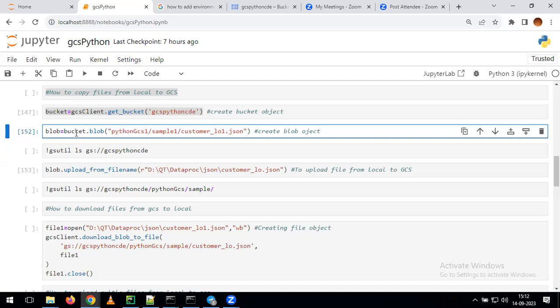The blob is equal to bucket dot blob. Where we need to make the change here, in the blob object or in the bucket object? We need to make the change only in the blob object. Here we just have to give it as A slash B slash C slash, then here I'm giving x.json, because my requirement is I want to create the A folder, in that create the B folder, in that create the C folder, in that I want to perform the copy operation. That's the reason we are giving all that information as part of our blob object.